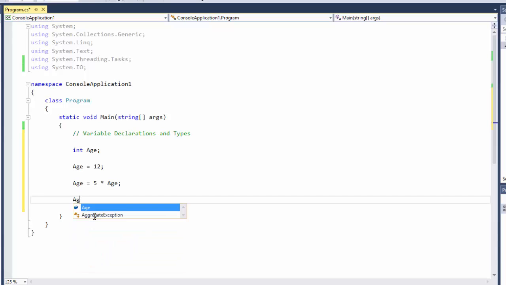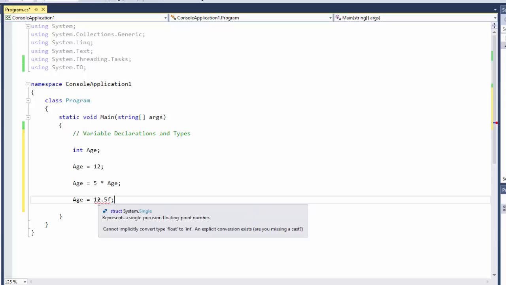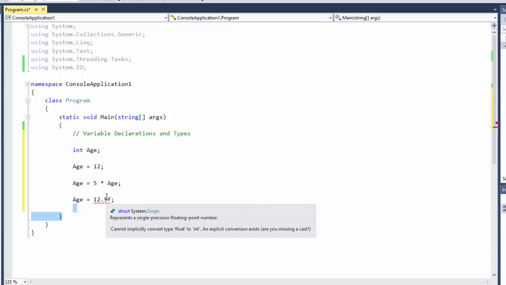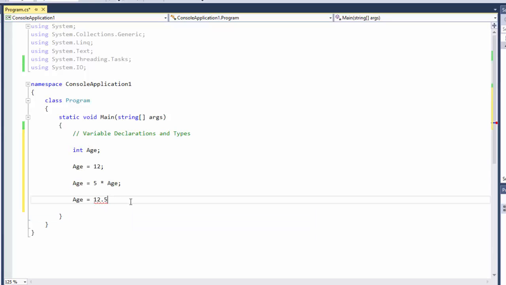Now the one thing I can't do with age is I could not do something like 12.5. You'll notice that in the development environment here, it puts a little red squiggly line under there, very much like you'd see in a text editor that shows you that you've done something wrong. And here it says it cannot implicitly convert type float to int. In other words, I can't store 12.5 into the variable age, because age, again, is an integer. So that's not acceptable. So if I wanted to store that, I'd need a different type.